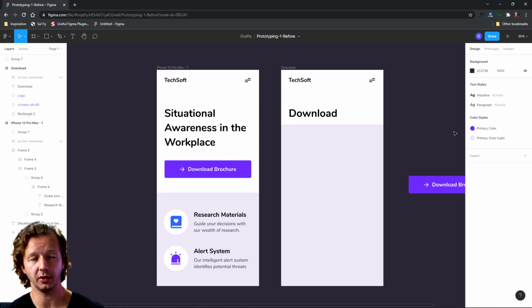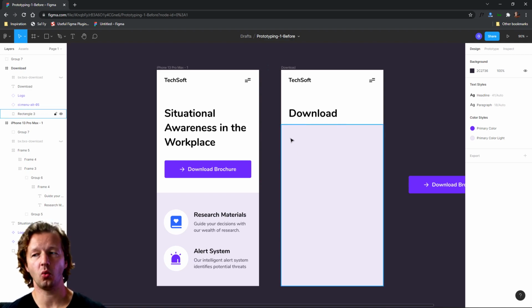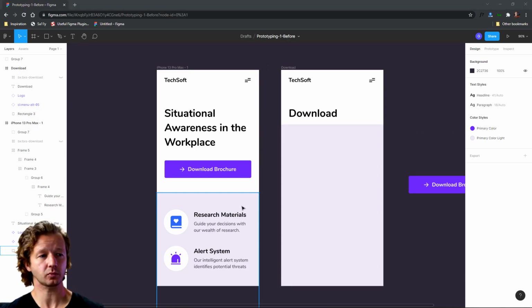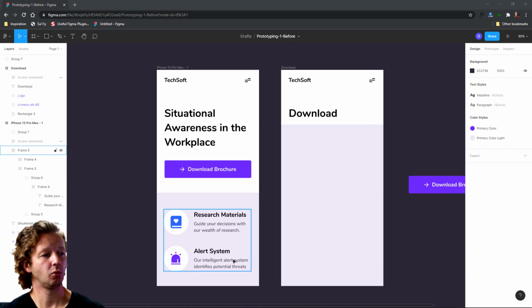We can also include it here. So I suppose right here we could put a paragraph of some sort where we describe why we're going to collect an email, what is contained within the brochure, something simple like that. So we'll go ahead and we have a few options.